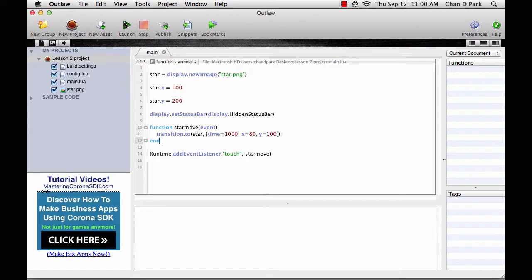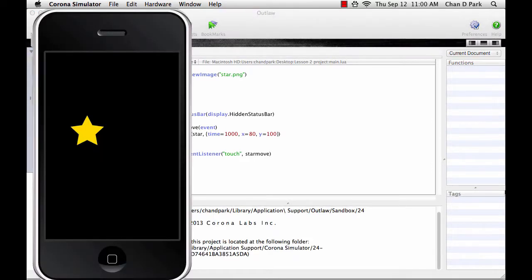Since we can't actually use our fingers to touch the simulator, we'll just click with the mouse to pretend that we're touching the screen. So we click. But the star doesn't actually go where we clicked. It went to the x location 80 and the y location 100. What we really want the star to do is go wherever we touch the screen. But how do we explain that to the program?